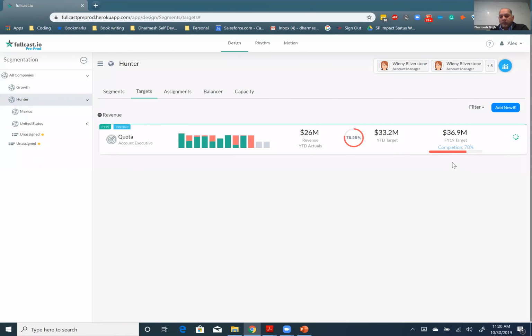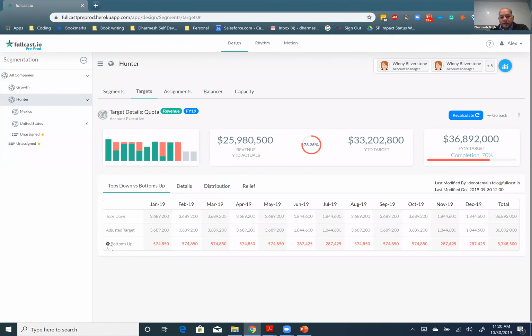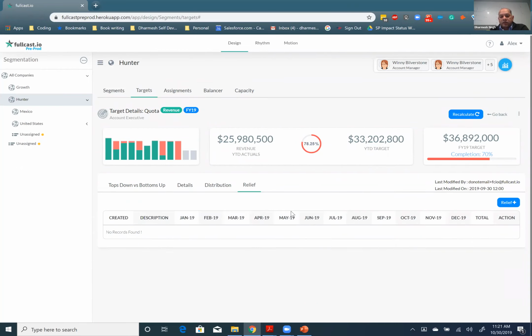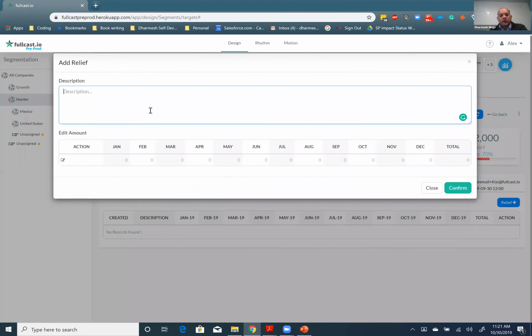But if I were to go down there and see the number, I see this is my bottoms up number. I can choose to distribute it to the team below me. This is how I've distributed it to the team below me and the Mexico, United States, and the unassigned bucket. I can ask for relief. I can say, this person, I need a relief in the month of March, April on my territory because I expect somebody to go on maternity, and that person's number will be carried over and fed back into the overall model that this team is asking for relief in this segment, right?